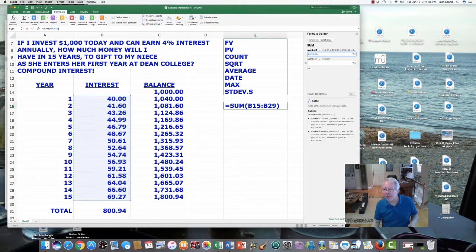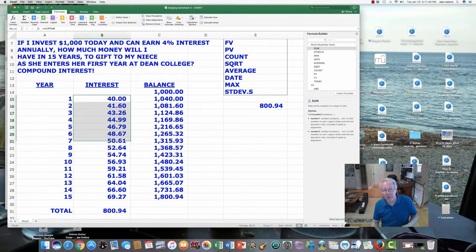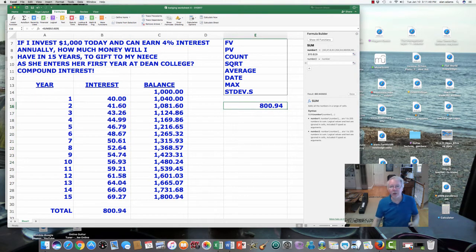All right, the Enter key does not work. Let's try clicking on Done. See where the Formula Builder says Done? That is overriding my Enter key. There it is. I know that the total of all these numbers, friends, is $800.94. Excel just returned exactly the number I want by summing.